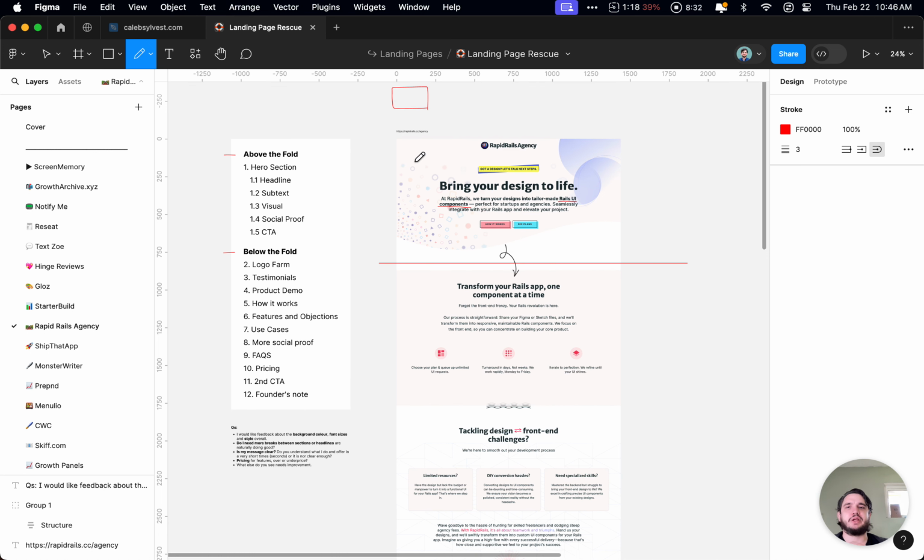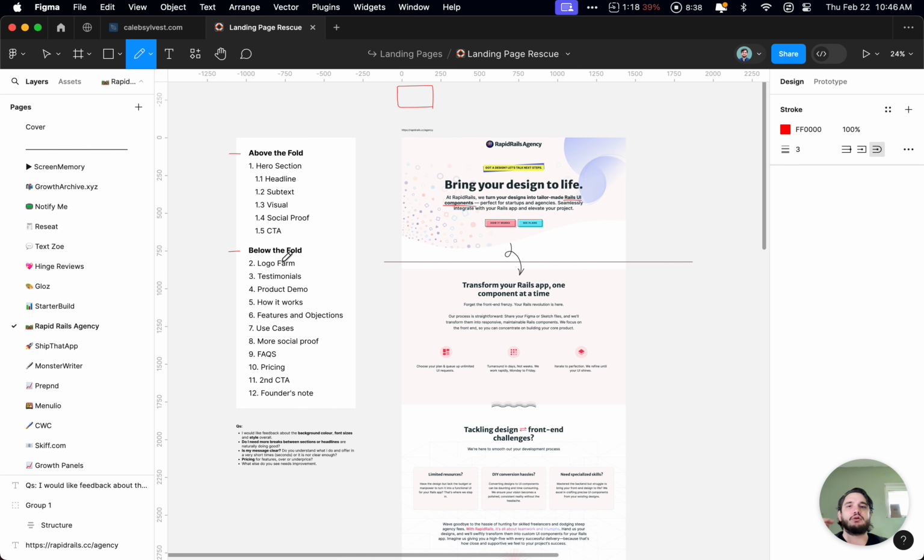So we'll come back to the hero in a moment. Let's just take a look at the overview. Above the fold, hero section. Below the fold, logo farm and testimonial. So these are social proof that prove that people are interested in this, people use it, people find value in what you're offering.